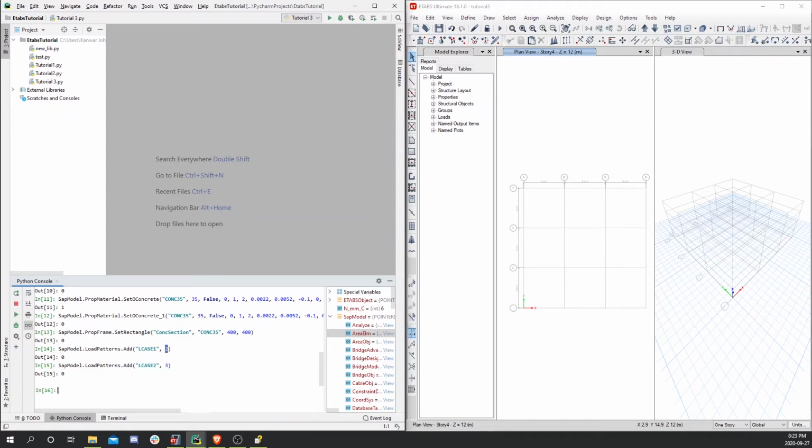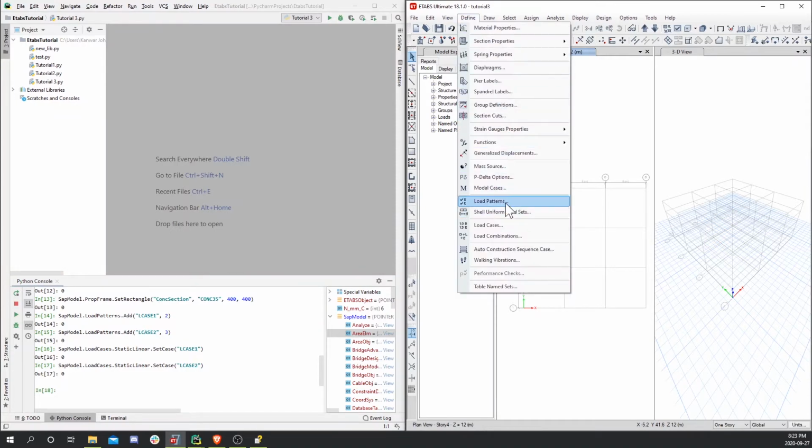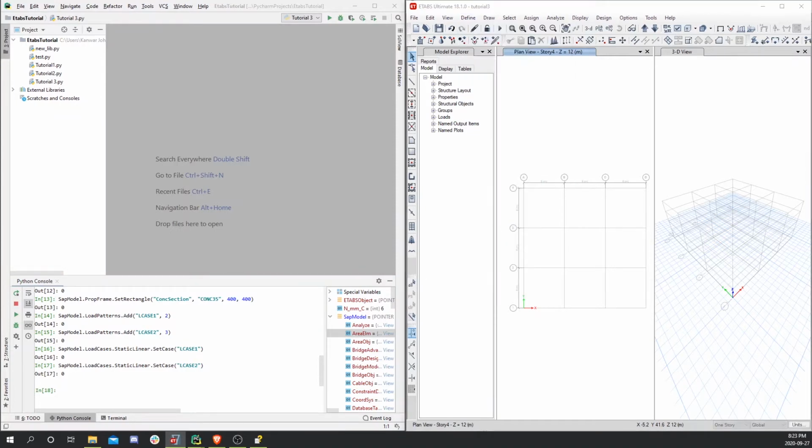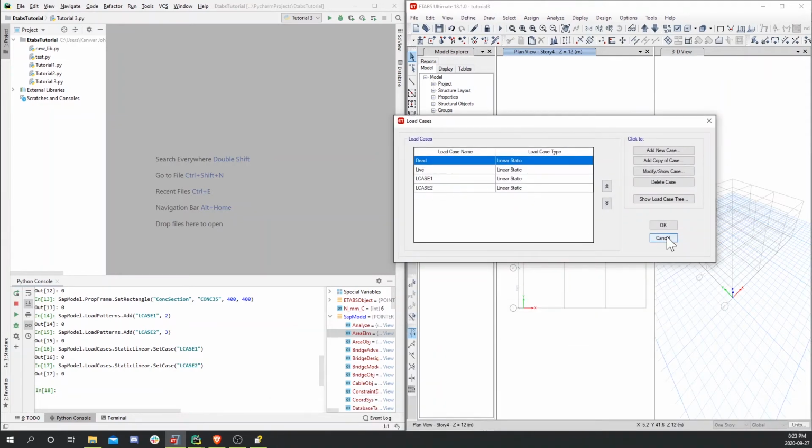Now load cases. So you have to define patterns and cases. Yeah, it's a bit tedious, but we're going to automate that so then you don't have to do it manually anymore. Static linear set case. That's going to create a case from the load pattern that we created above. Now we're going to do the same thing for this. So we got a 0 response, that's good. Check our work, define cases, and so you'll see case 1, case 2 is there.